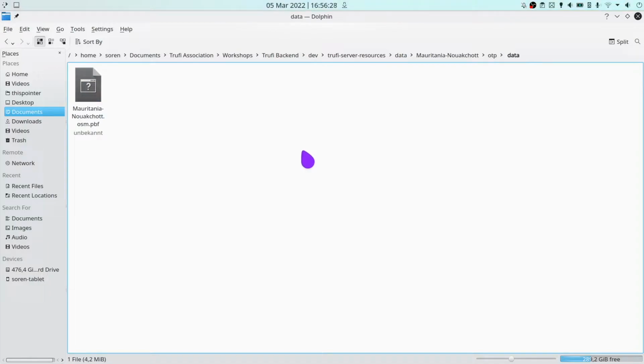And now we can get into it, and there, as you see, it's a Mauritania PBF file, also only having this size, 4.2 megabytes. It's pretty small, as it's a city-sized extract. It's not the whole country. The whole country has, I think, 20 megabytes. This is not much for OSM.